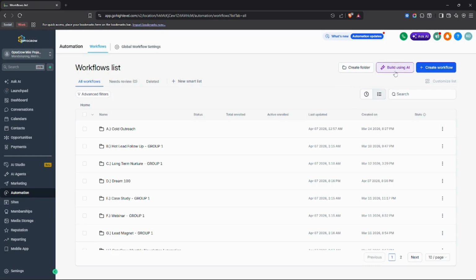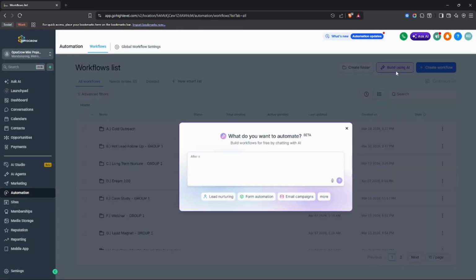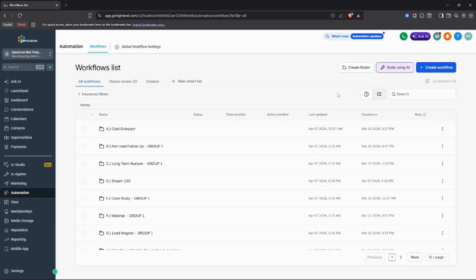If you're curious, we are seeing here a purple button named Build Using AI. If you click this, we'll have an option, an AI builder for your workflow. What do you want to automate? Build workflows for free by chatting with AI. Now, to start, let's go to the blue button once again, create workflow, and then click start from scratch.